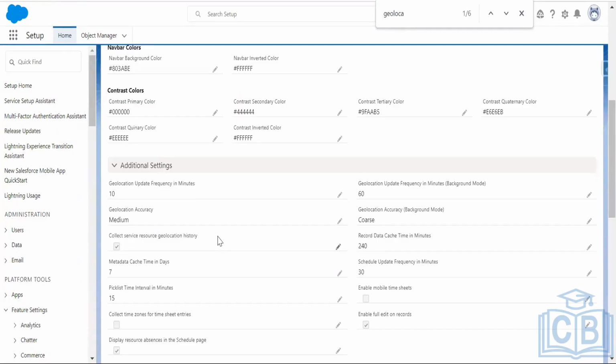Like metadata cache. This metadata cache time in days. What does it mean? It controls the number of days that all metadata, such as layouts, is kept in the app's local cache. We have made it 7 as of now.